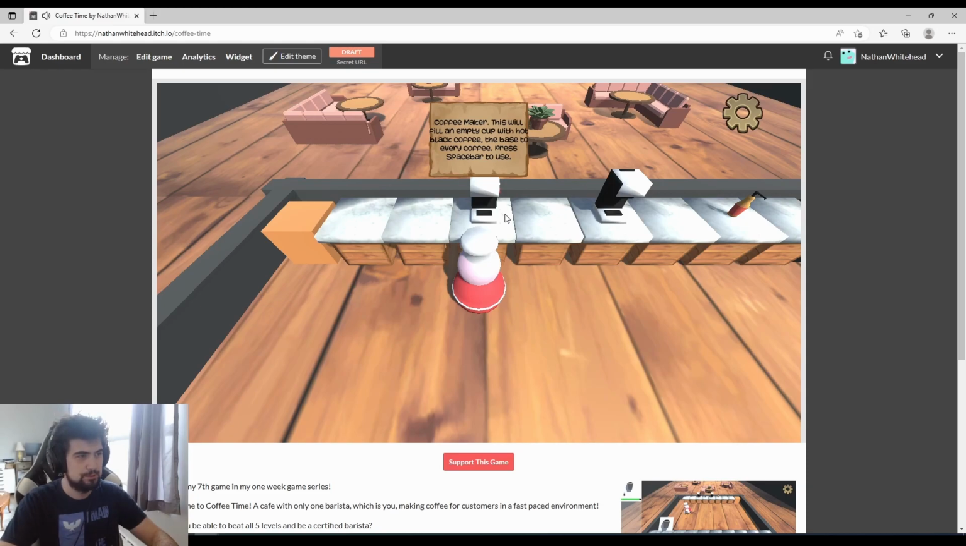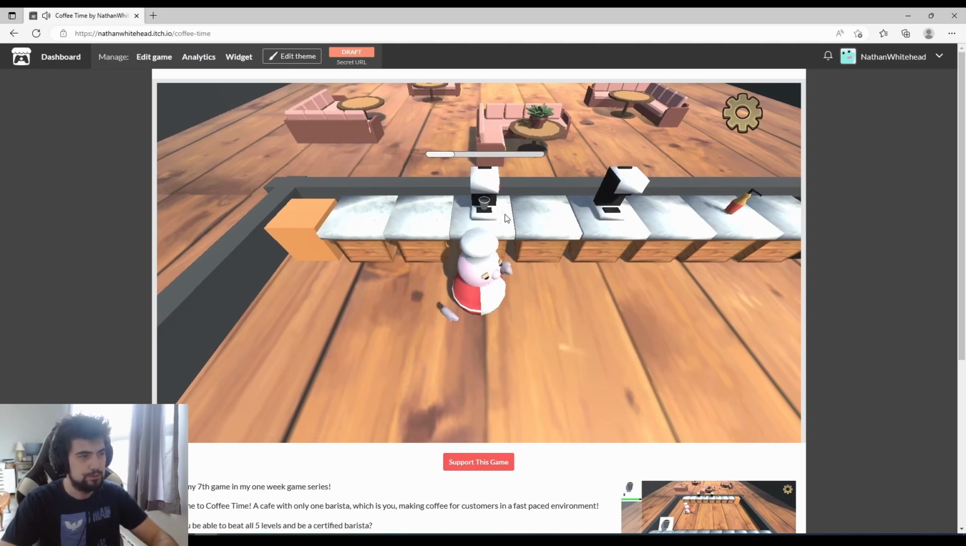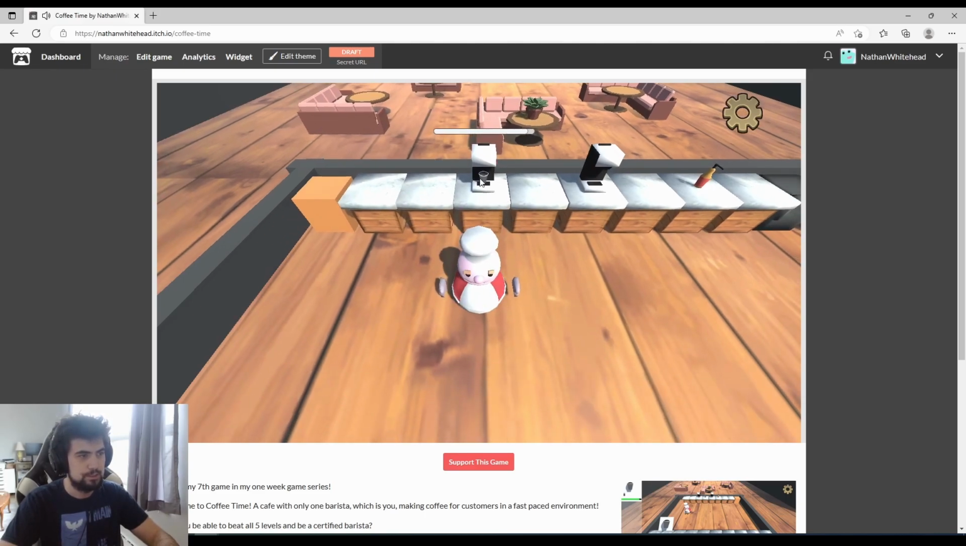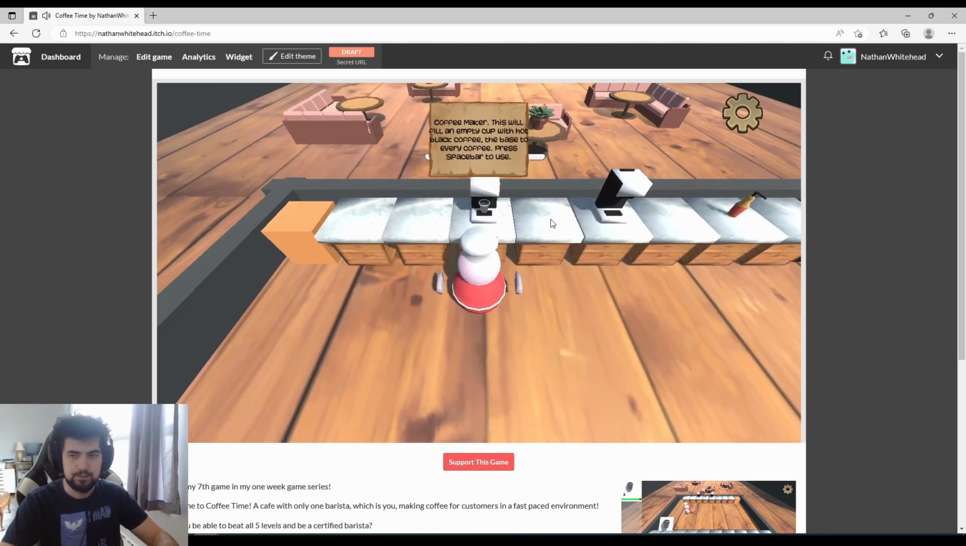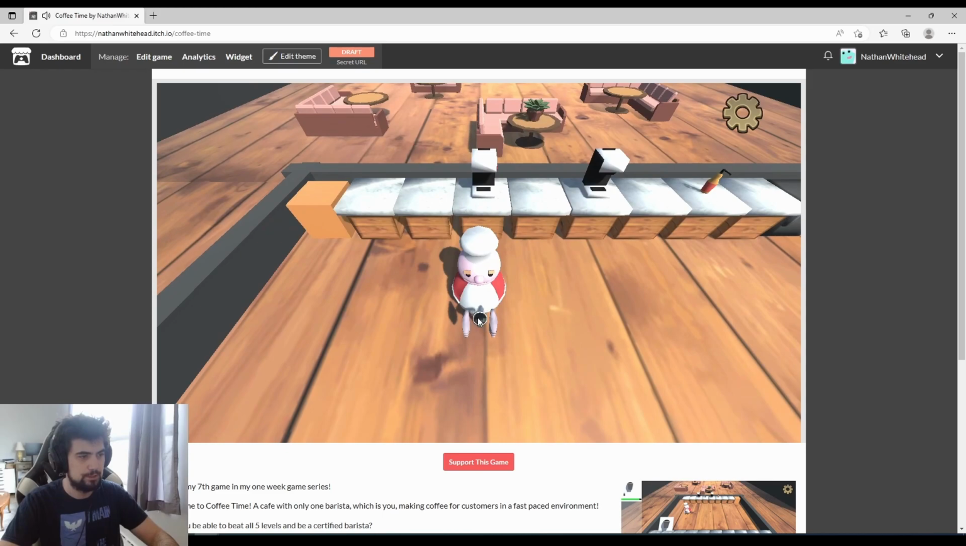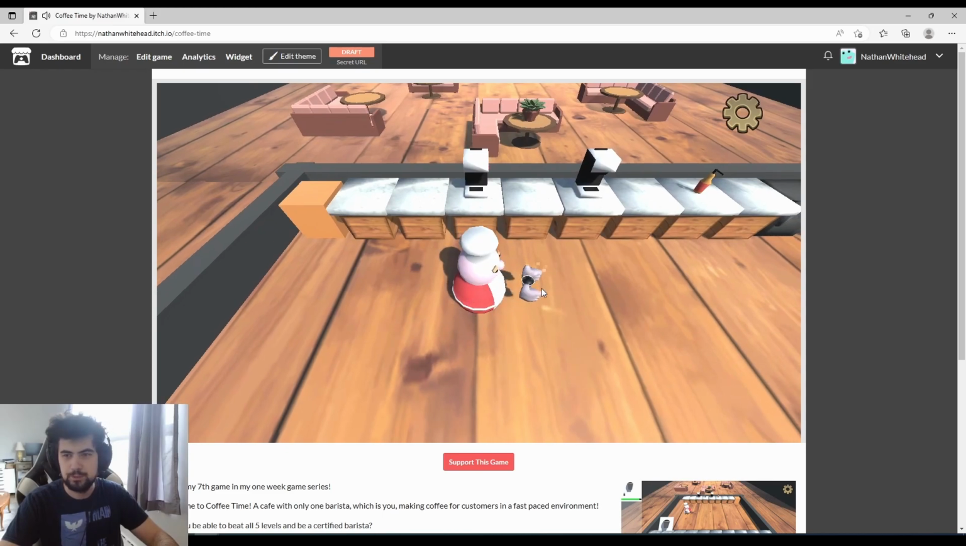This is the coffee maker. This will fill an empty cup with hot black coffee, the base to every coffee. Press spacebar to use, and you can see it's filling up. That little ding tells you that our coffee is ready, so we can grab it, and now you can see it's filled, and there's a little bit of steam coming off.